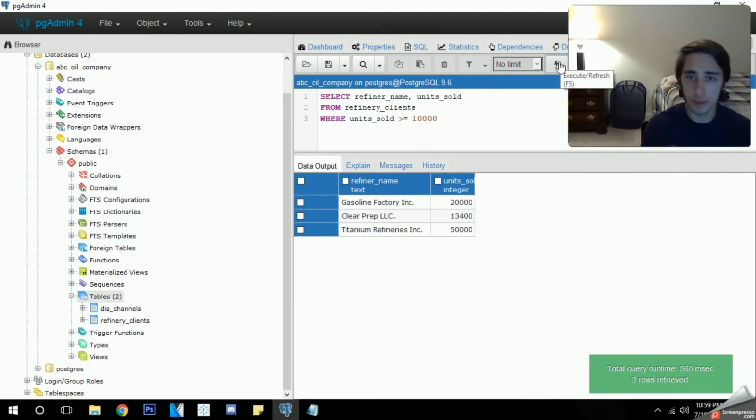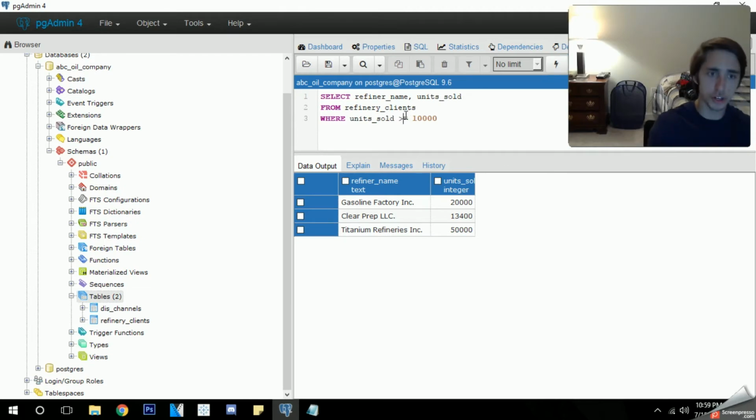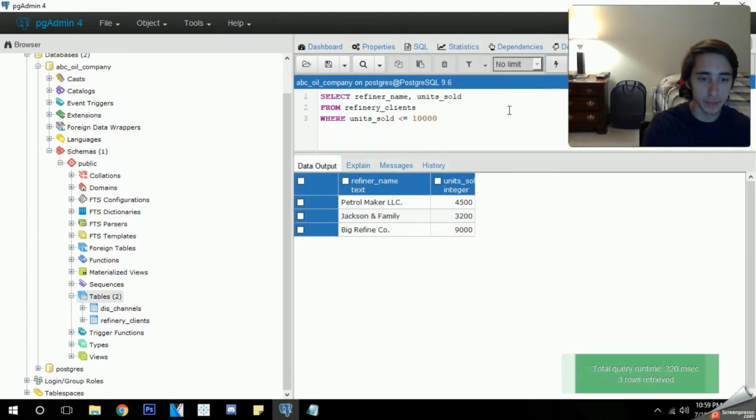It doesn't order them at all. It just simply shows you guys the table that we wanted to generate in the sense of showing orders that are over 10,000. So we can also do, just to show you for the sake of learning, less than or equal to 10,000. We'll go run that query. And it's going to give us the other orders that are less than 10,000 or equal to 10,000.